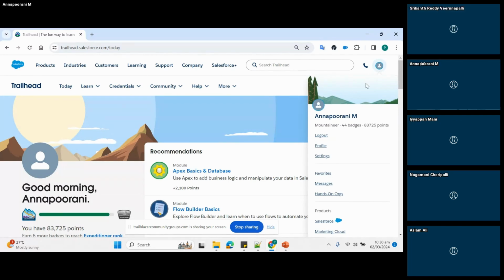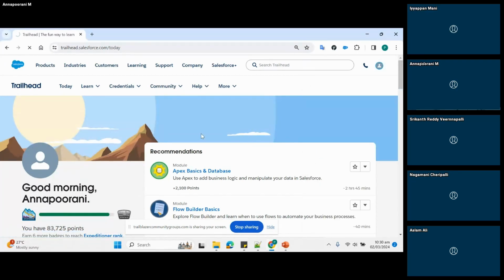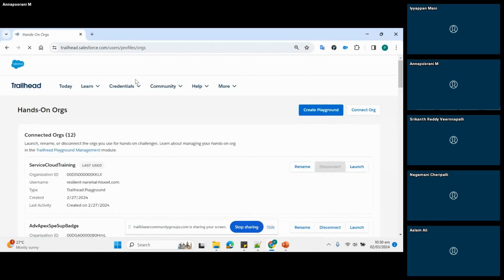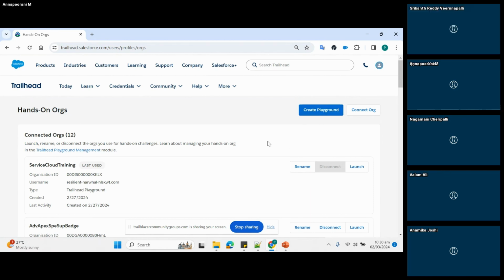Where is that hands-on option? That option is not visible. Here, I'm showing you. Ideally, last time we signed up for the hands-on developer edition, and we clicked on the hands-on option. You can see it here. If there are any available, you can just click on launch on any one. If there is nothing available, click on create playground. Check if any is available, because creating a playground will take one or two minutes. If any is available, you can directly click on launch.